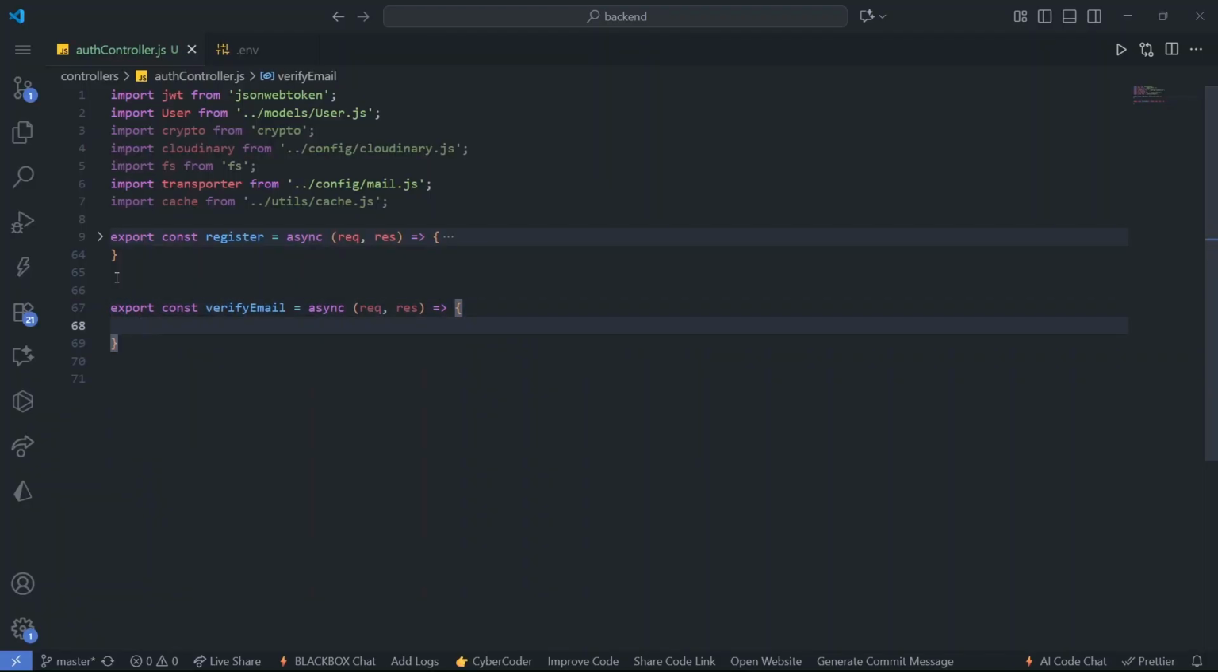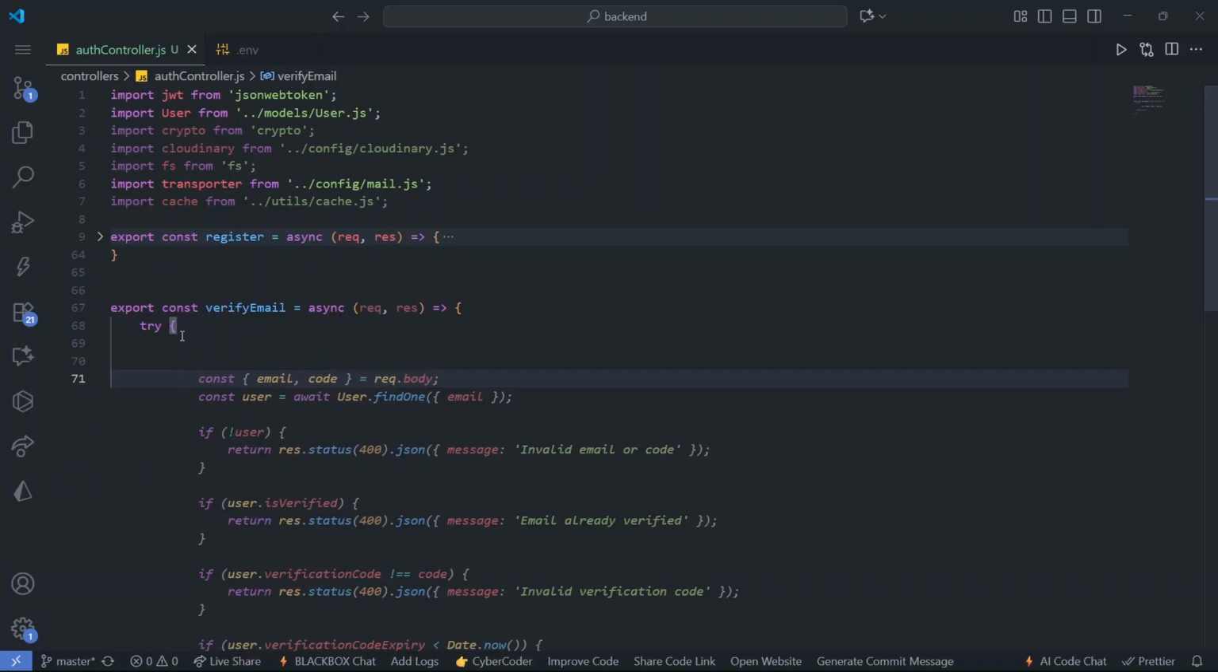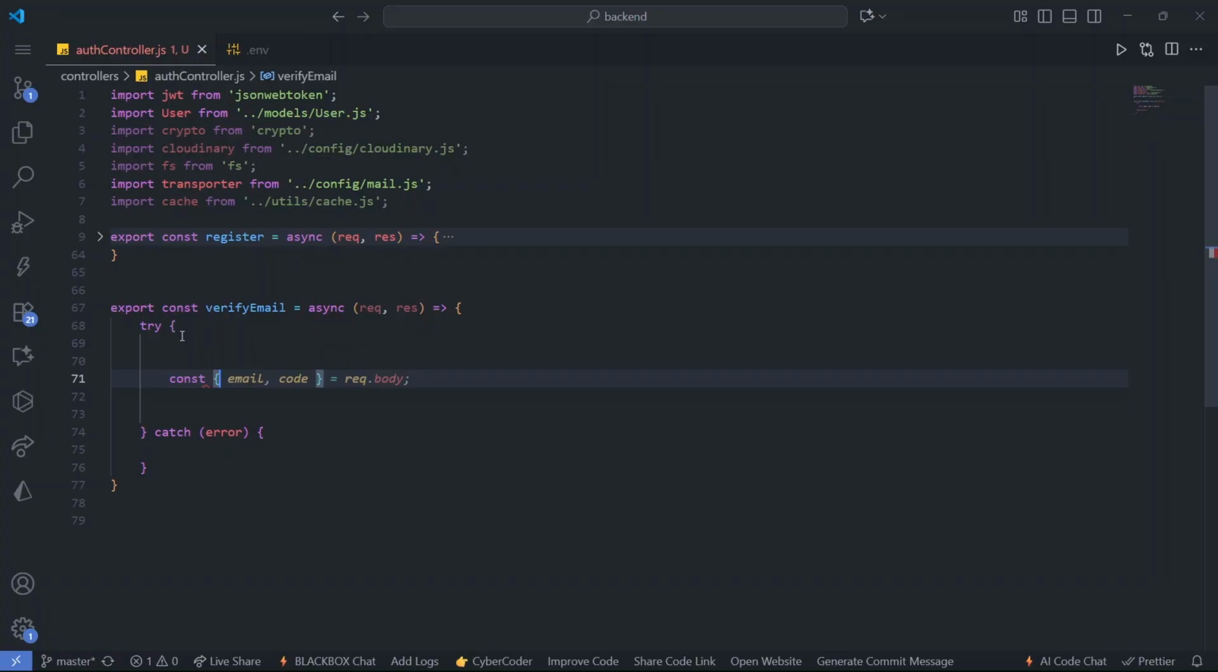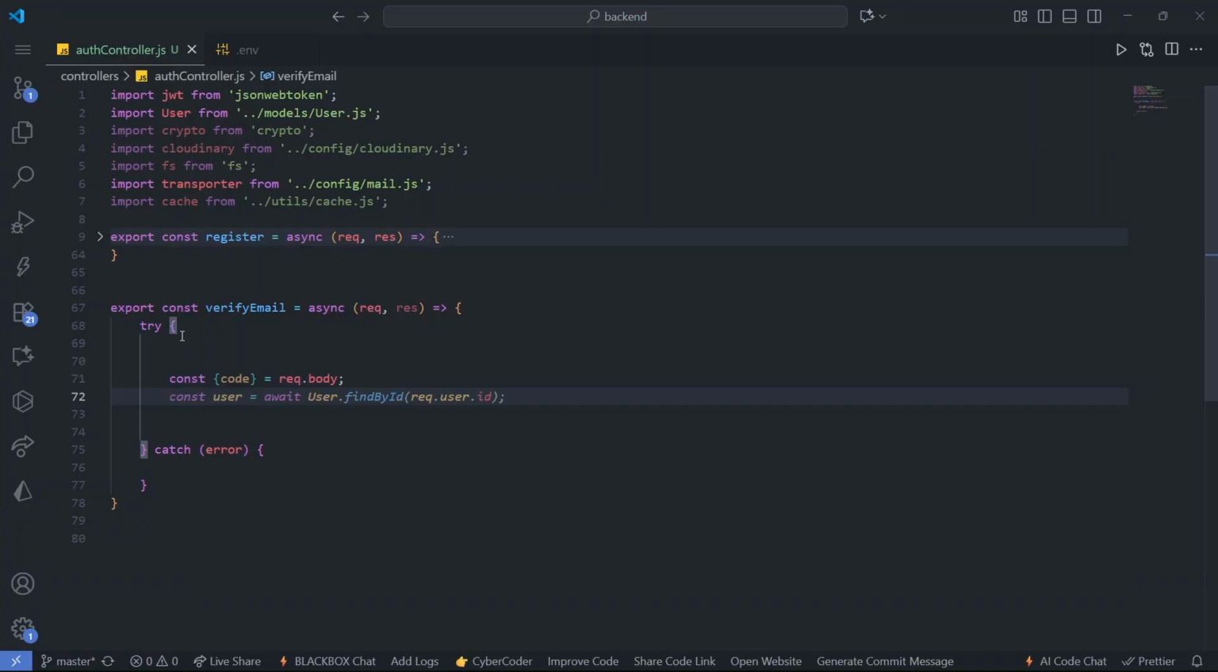We write export verify email, and in this we have to use a try catch block, and first handle the try. First of all, we will get the code from the user when the user wants to verify. Suppose the user has received the code that we have sent to their email, and we have to verify the code. So suppose the user has entered the code from their email. Now we have to verify the code. How are we going to verify it?